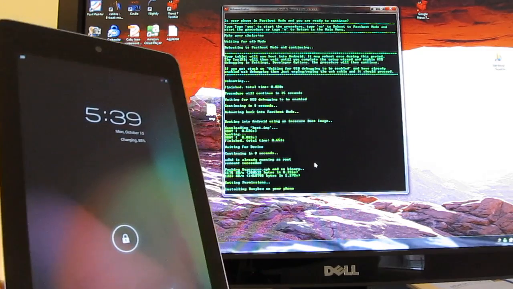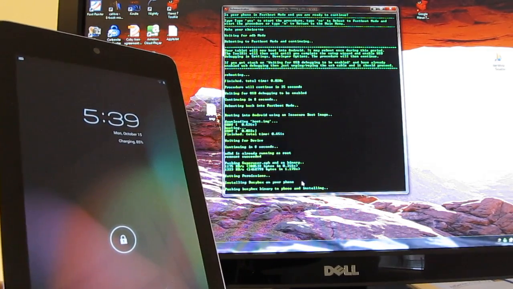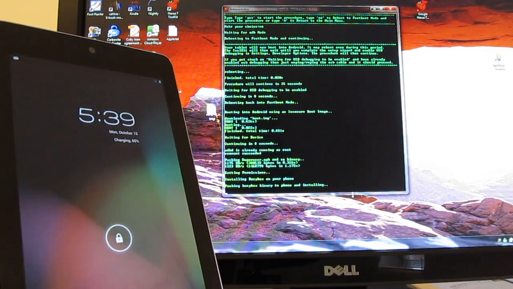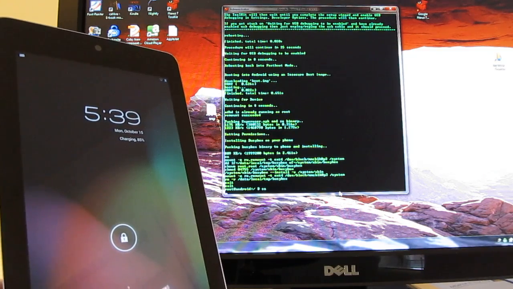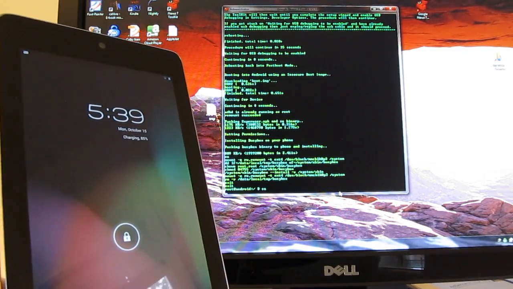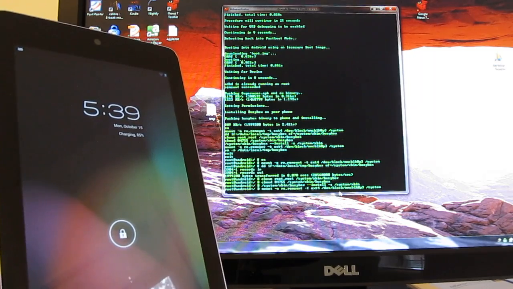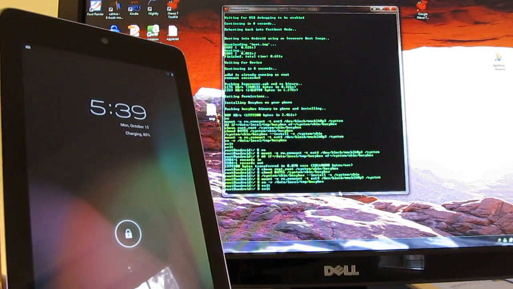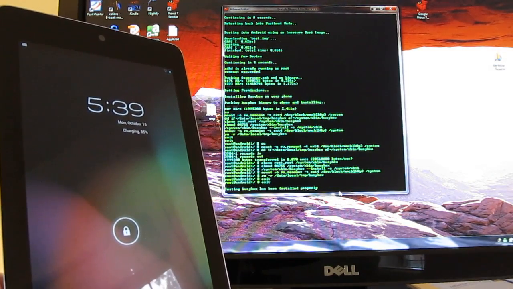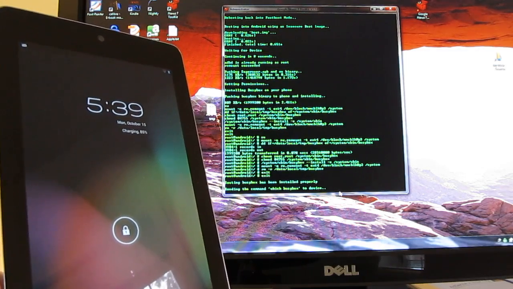So it's pushing the Superuser app, it's installing BusyBox, pushing the BusyBox binary, running more text across the screen that I can't read quickly, testing to make sure it's installed properly.